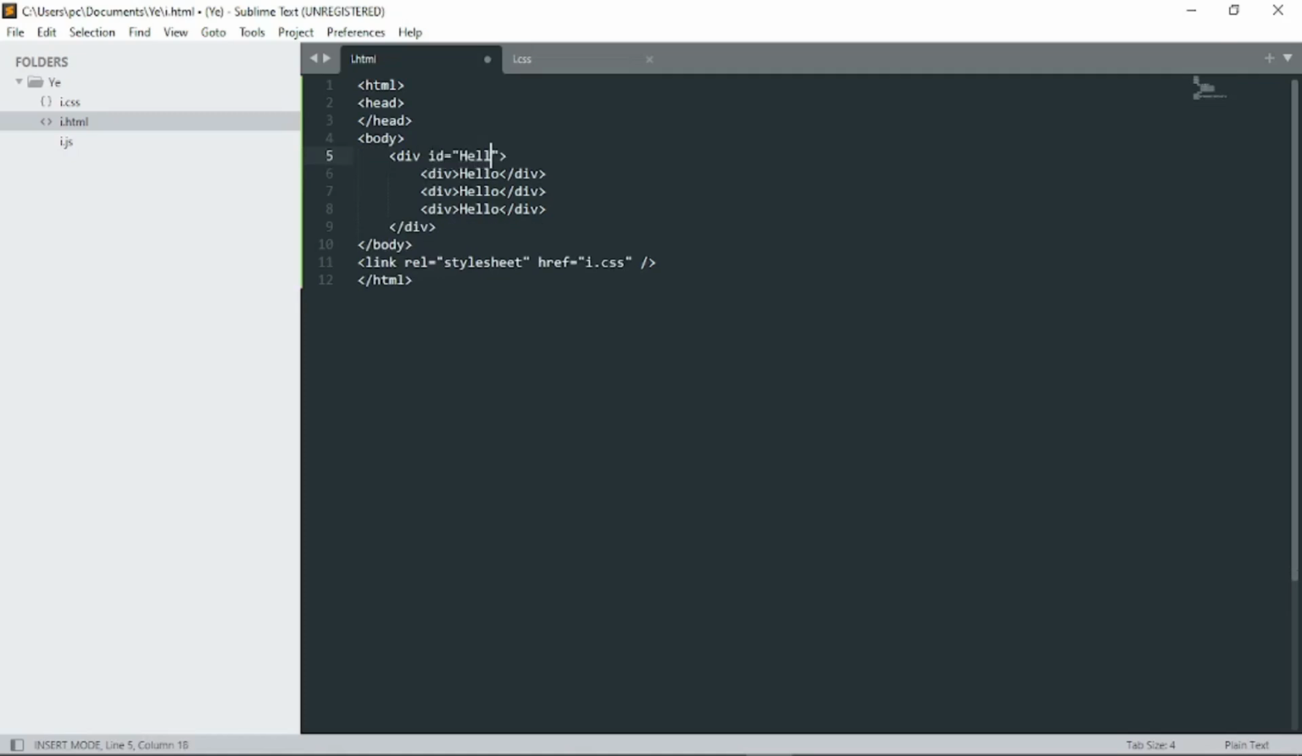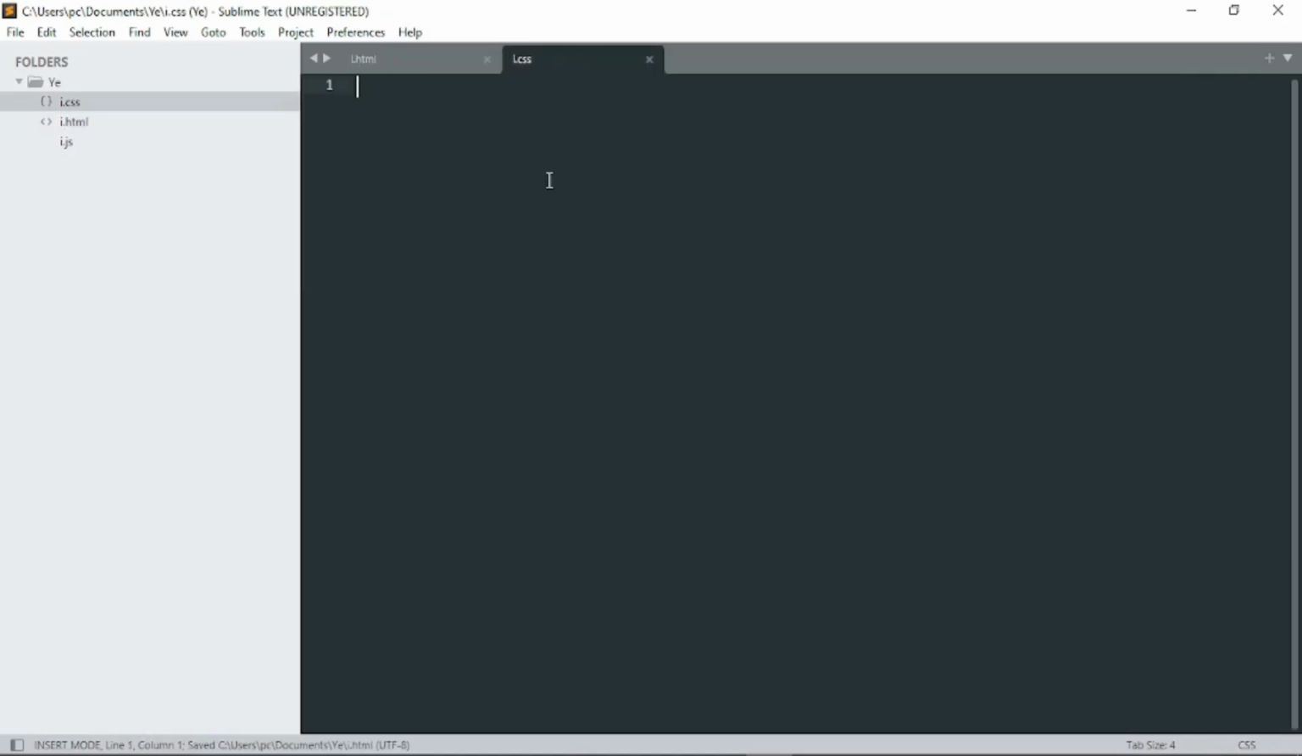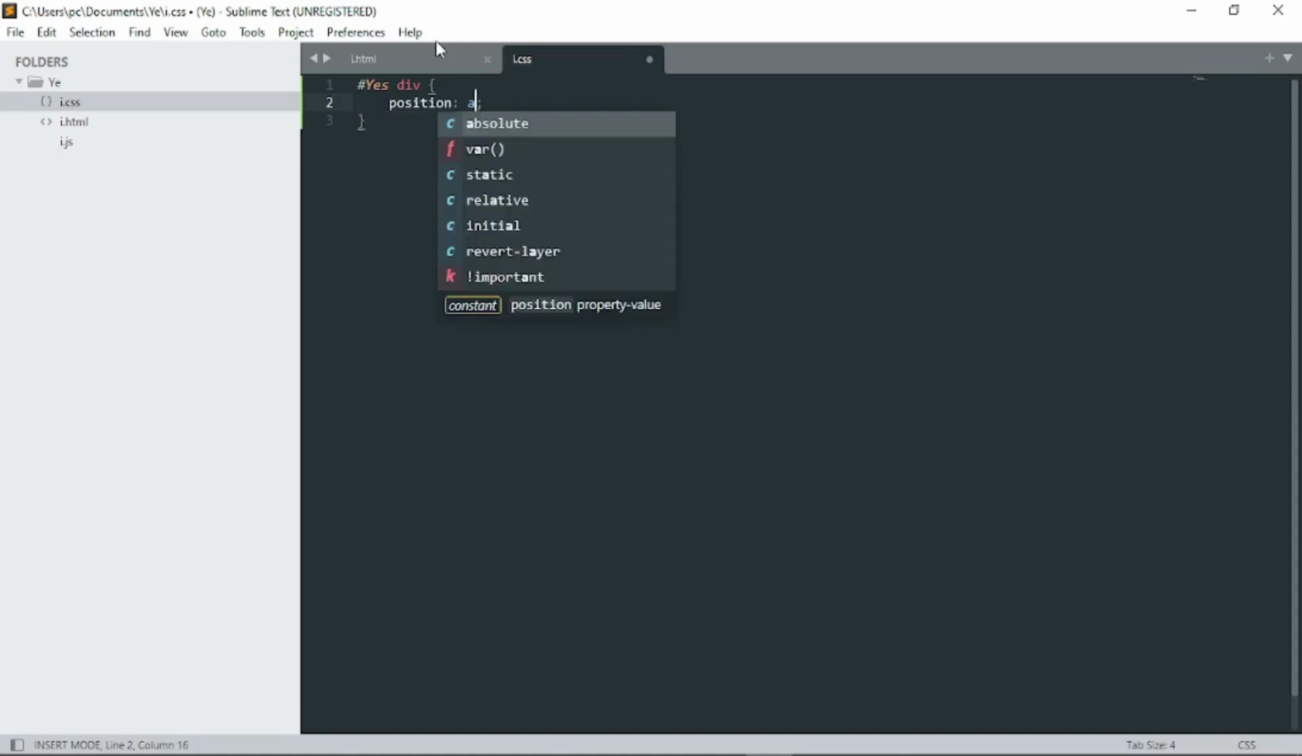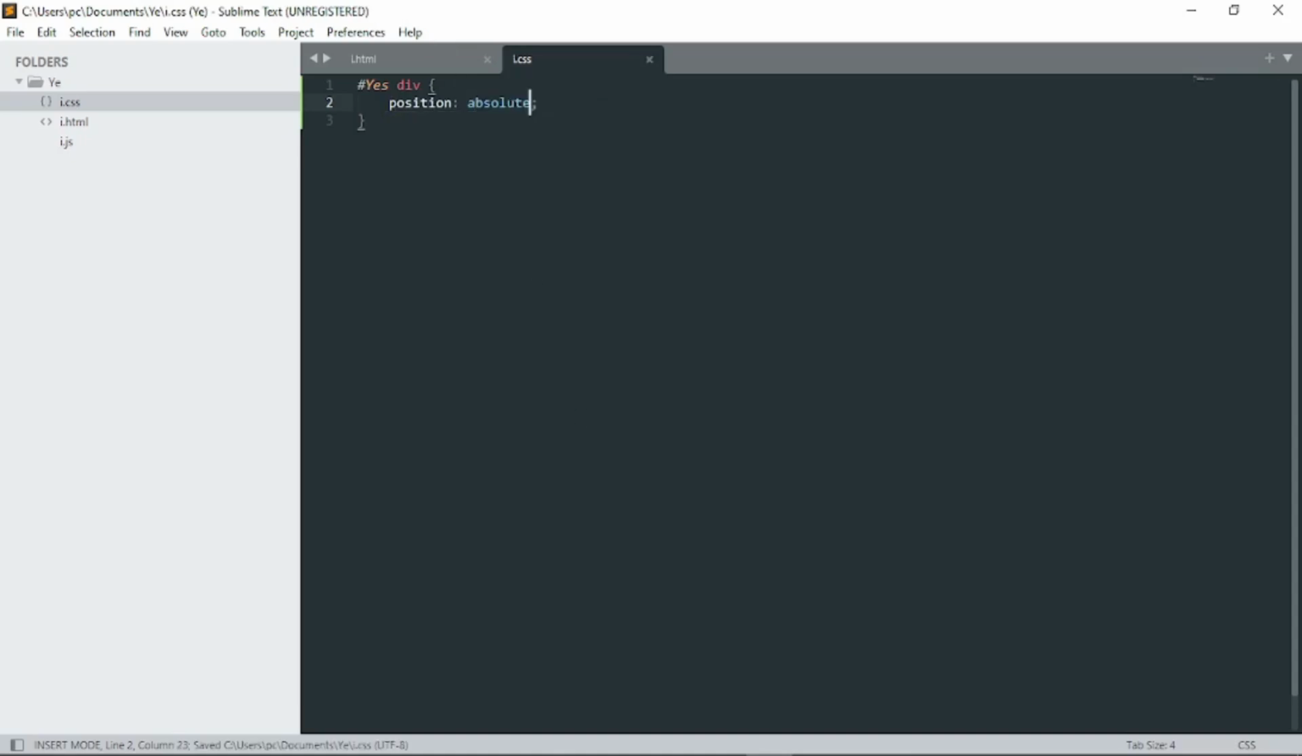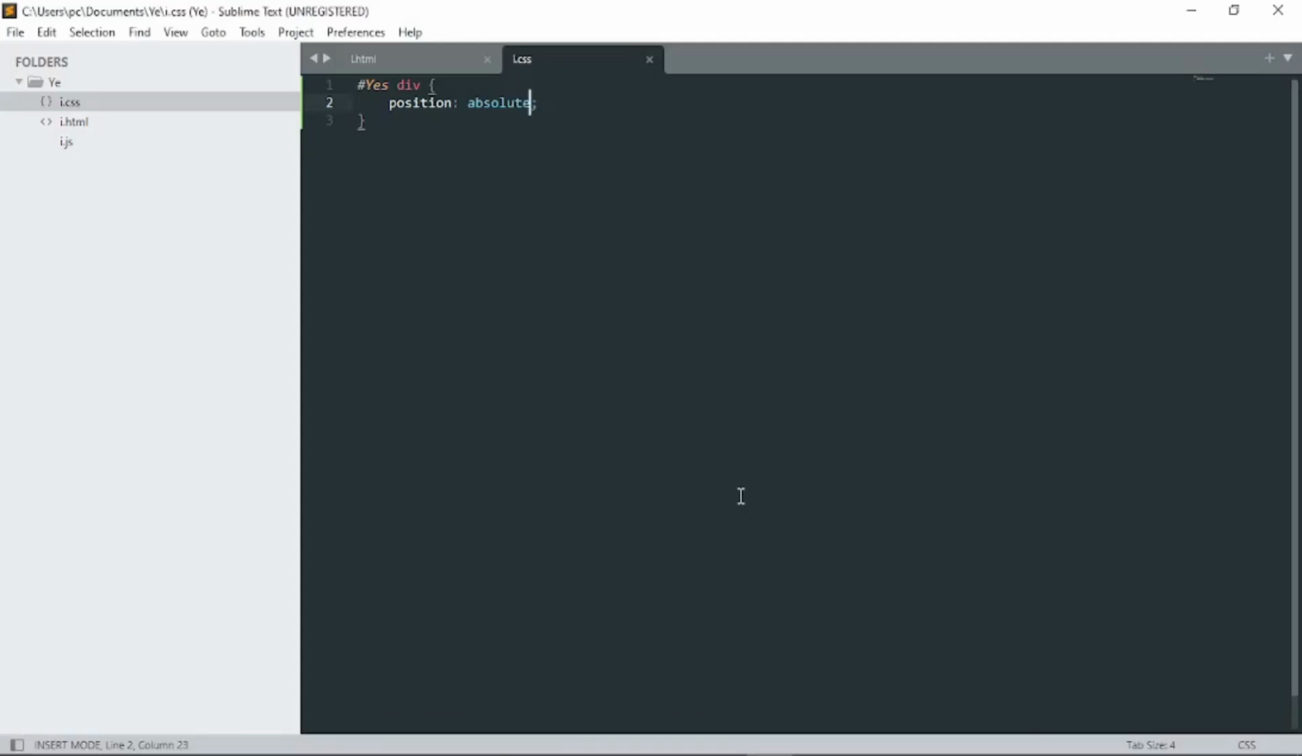ID is equal to yes, hashtag yes. Then I'll set the divs' position to absolute, so then everything will be clumped up together.